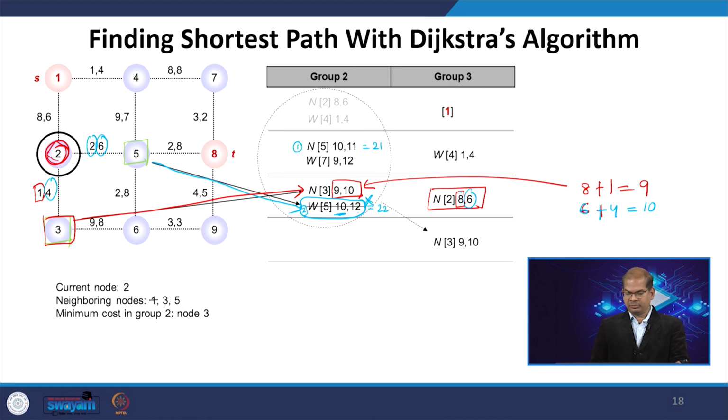So, what we do, we have all these nets, we find which has the minimum weight cost. Here, for 9 comma 10, we will find the net cost for each of them. 9 comma 12 is 21 again, and 9 plus 10 is 19. So, we will take the 19 to this node. So, node 3 will be added to group 3.